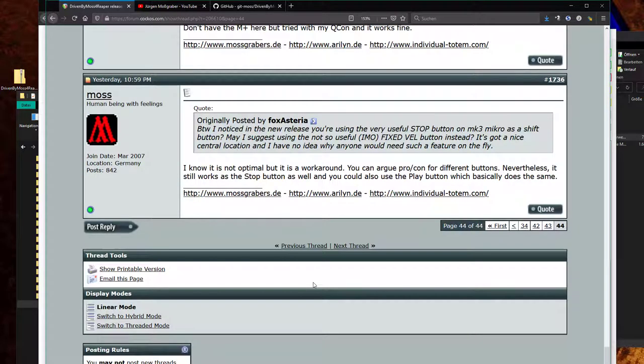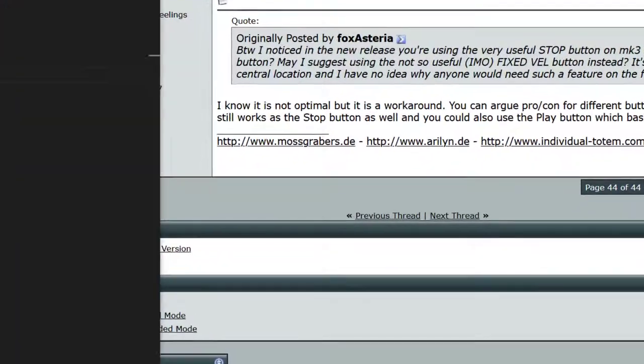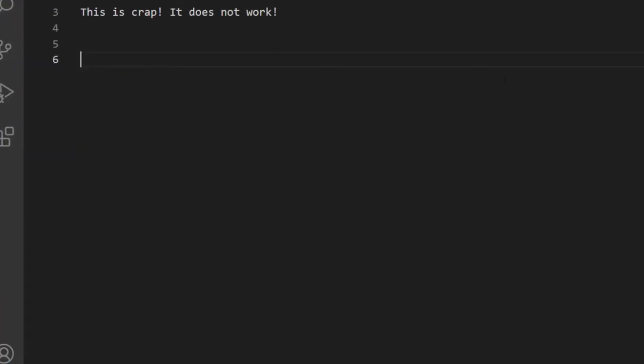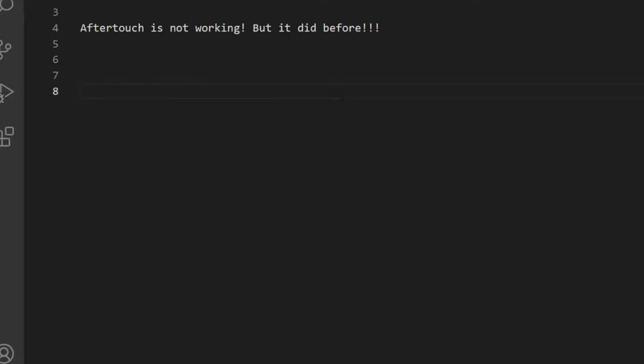This makes it much easier for me to have it in one place and not to be addressed on Facebook or whatever. If you do a bug report, I always get very funny stuff, for example stuff like that. "This is crap, it does not work." Yeah, that's good for you to get your hatred out towards someone else, but that doesn't help anybody. A little bit better is that one which I received last week. "Aftertouch is not working, but it did before." Yeah, also very helpful information.